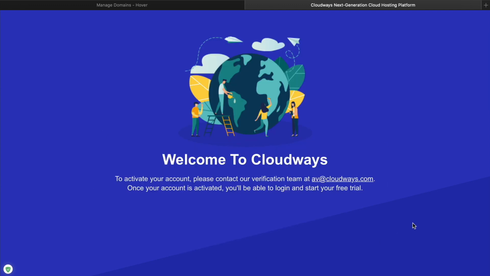Okay, so after you've filled out the form, they're going to give you this page here. To activate your account, please contact our verification team. Once your account is activated, you'll be able to log in and start your free trial. So this will take a little bit of time. If it's during the week, though, they're typically pretty fast to get back to you. I think this is just so nobody's creating spam accounts or anything like that. You just want to email them, let them know that you're a real person, ask them to activate your account for you, and they'll jump right in there and do that for you.